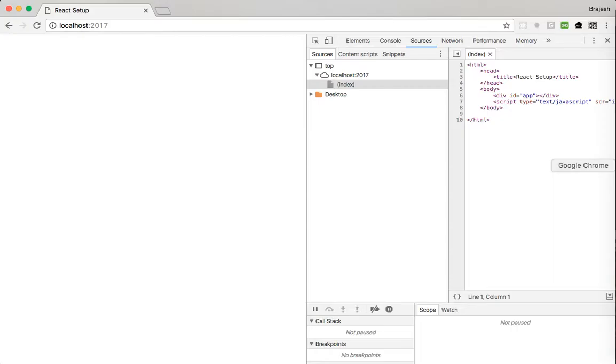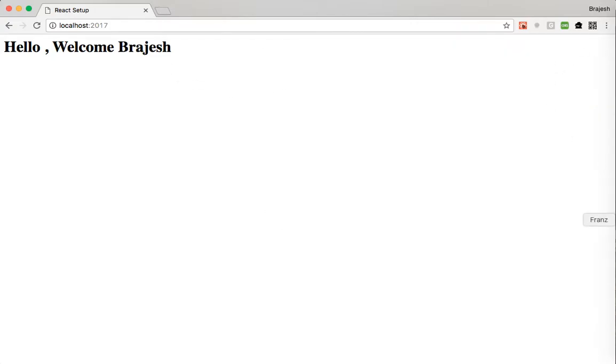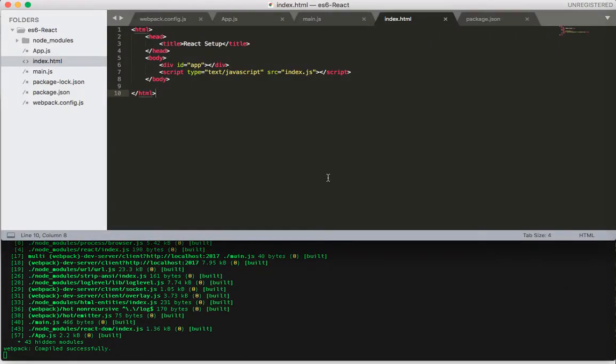So you can see here: hello, welcome Brajesh. This is the way to set up your React application. This is the first hello world kind of application. In the next video we discuss more about how to create components.